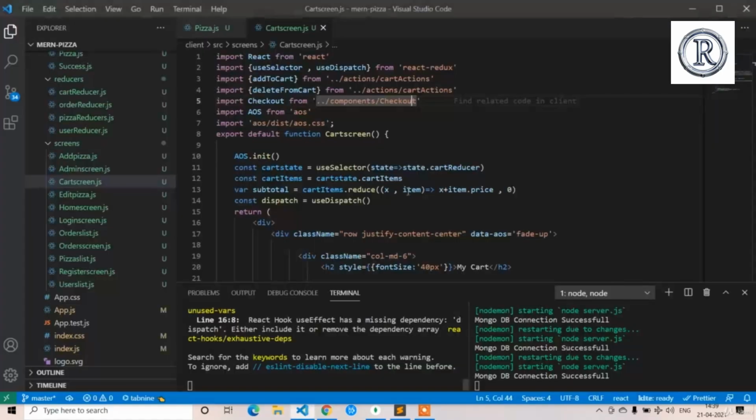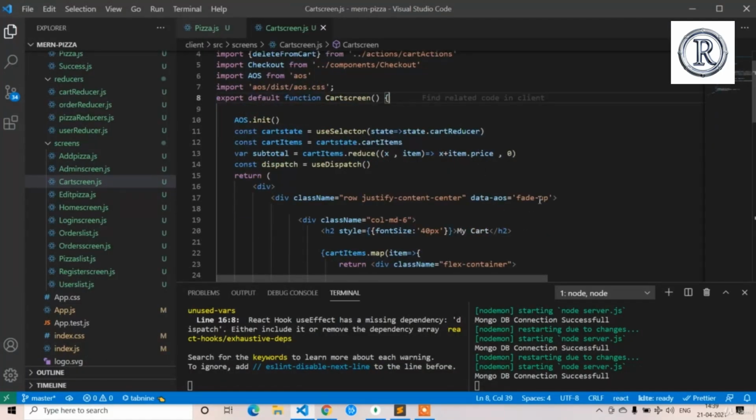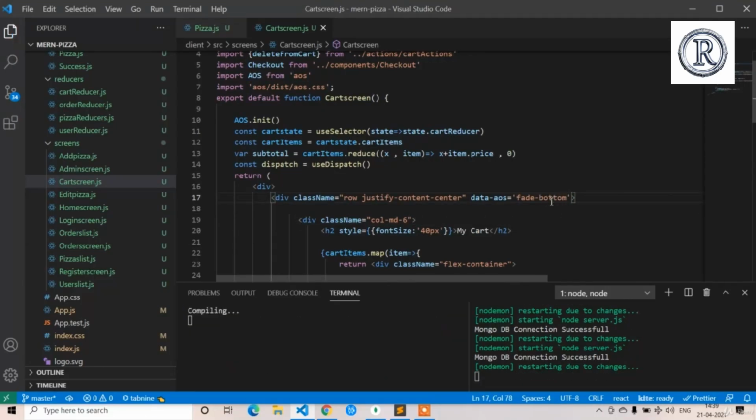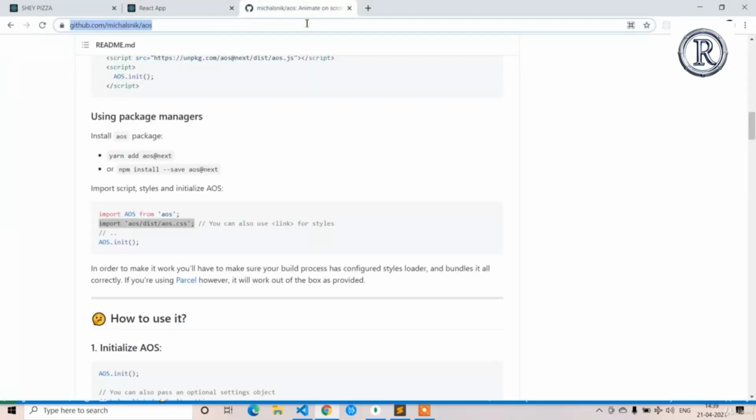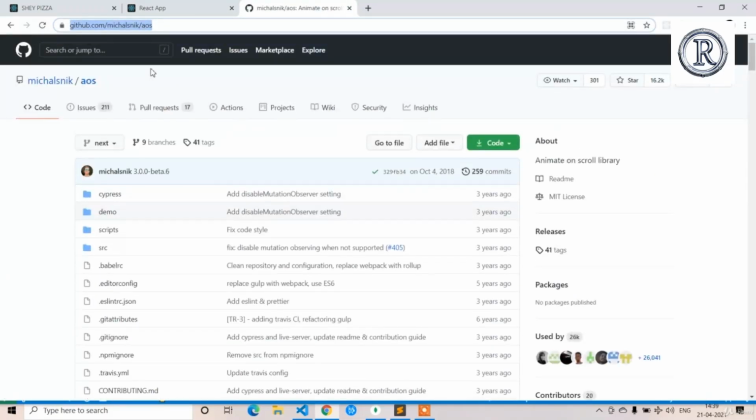So let's apply fade bottom. It should come from the top. Fade bottom. Refresh. Here you can see it is not applying. I think we have a separate class for bottom. Let me check it. AOS demo.